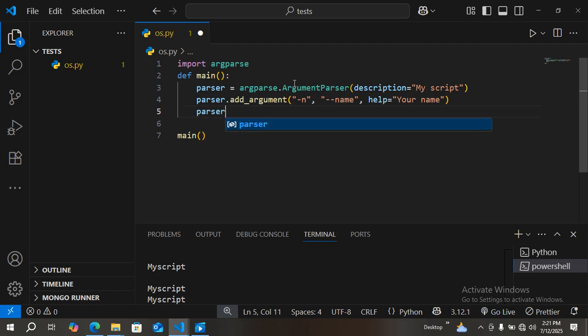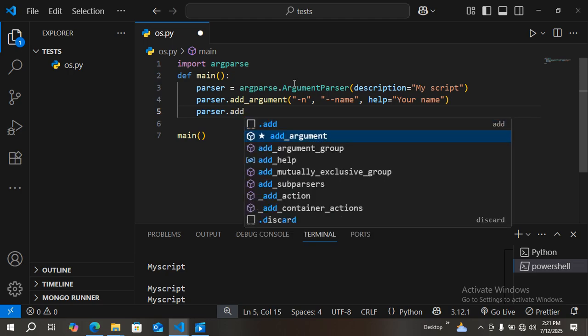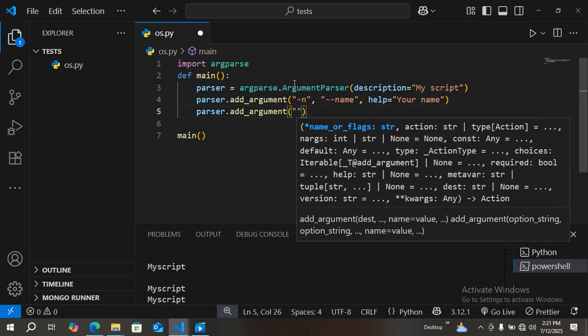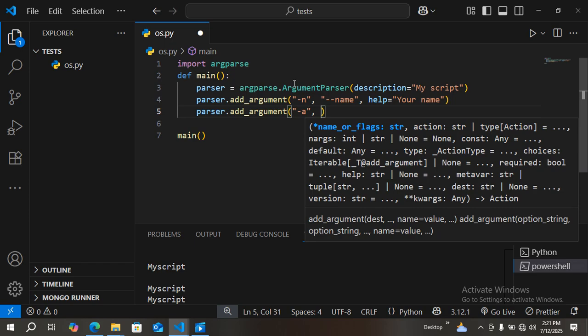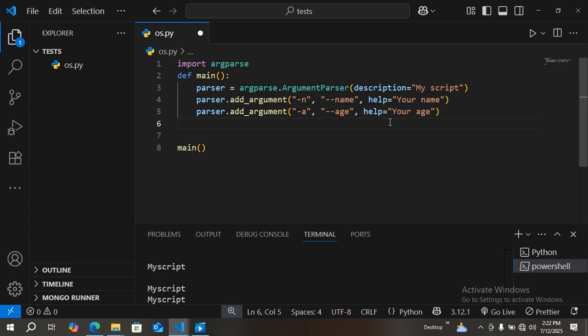So here let us add another argument. Which argument are we adding? We are adding dash a, then dash dash age. This is for age. I'm forgetting these signs. So under help, just make it your age, okay.